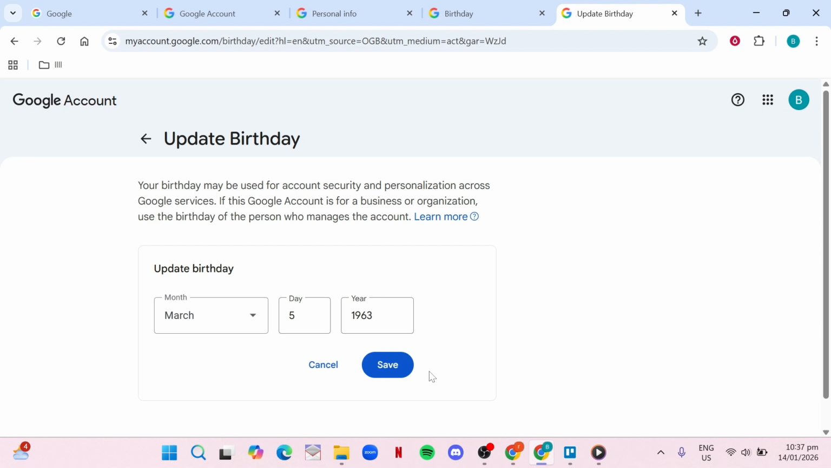To recap, we opened a browser, went to google.com, signed in, clicked the profile icon, selected Manage Your Google Account, opened the Personal Info tab, scrolled to Birthday, made the change, and saved.